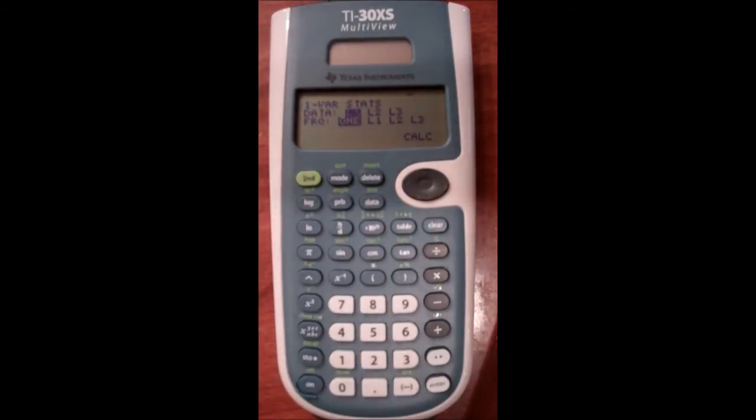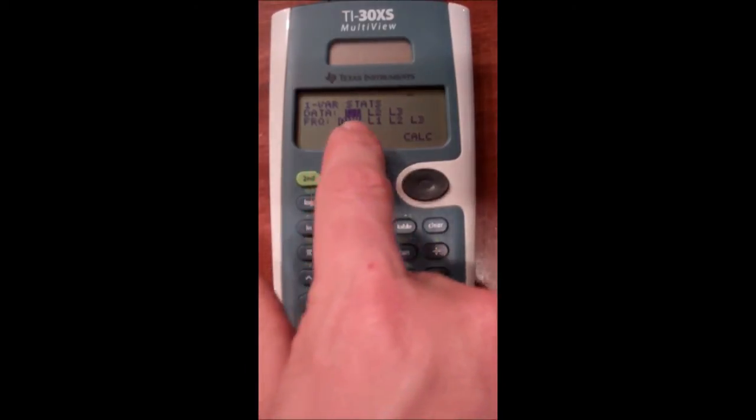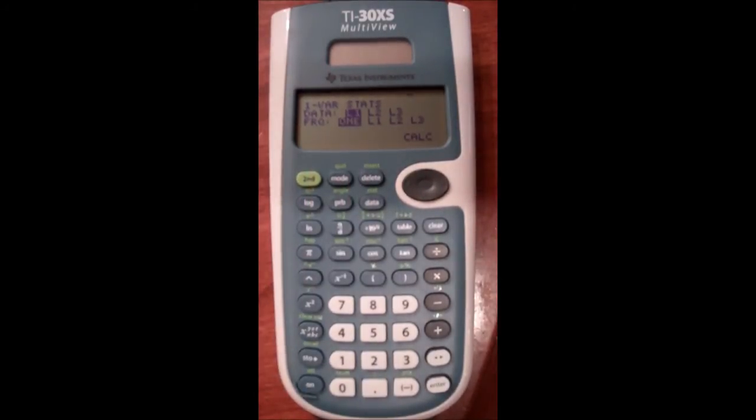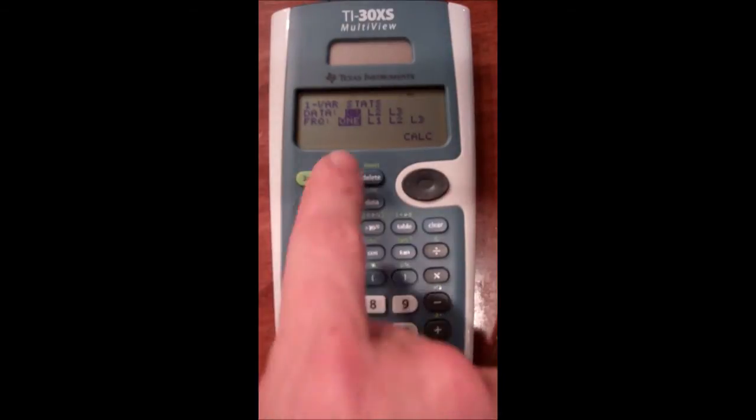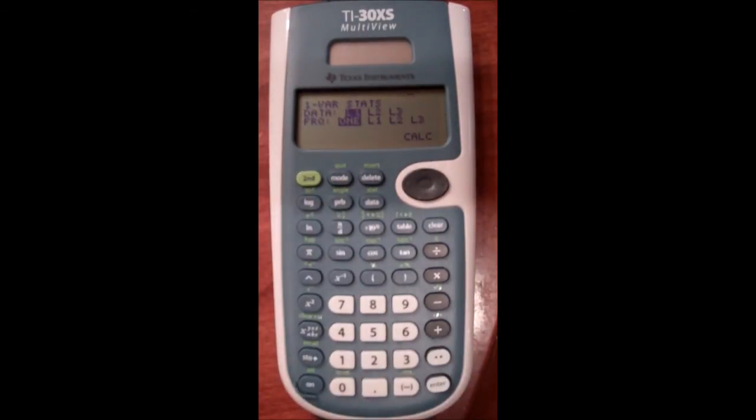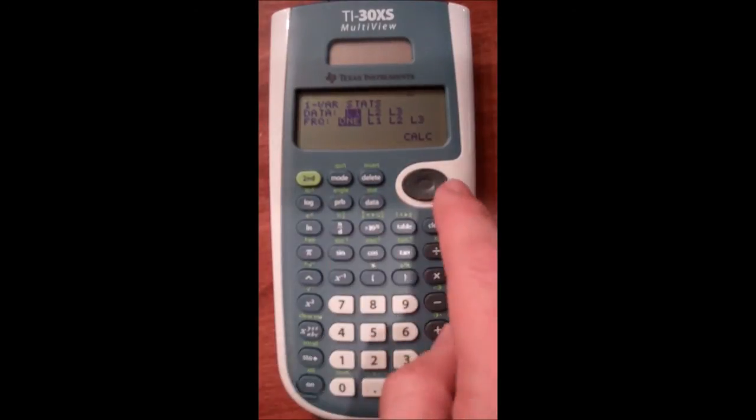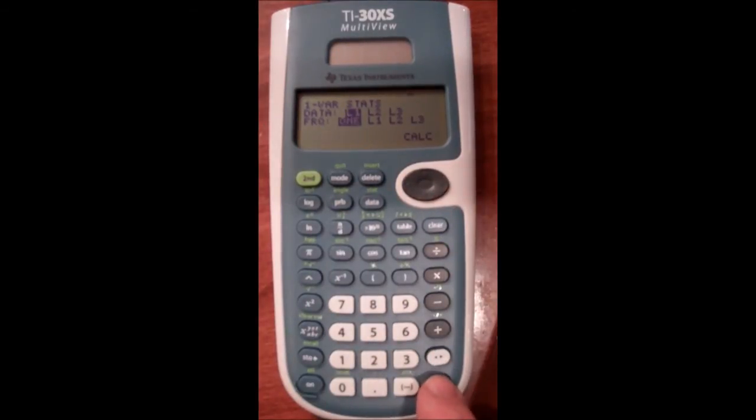We're using which data? You have 3 different lists to pick from. If I had 3 different lists, I could calculate 3 different lists for myself. List 1, list 2, list 3. We're working in list 1, and we've established that the frequency for each one of them is 1. I had 20 that happened twice. I entered it 2 times, so I have a frequency of 1. I want it to count each one of those individually.